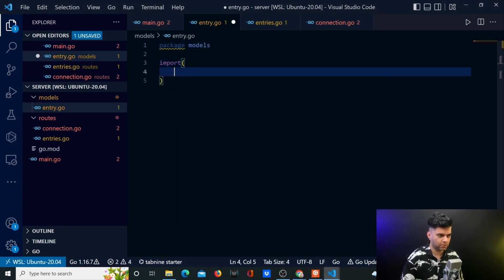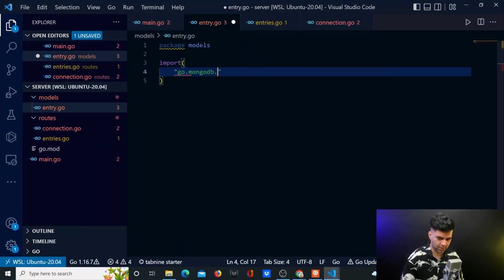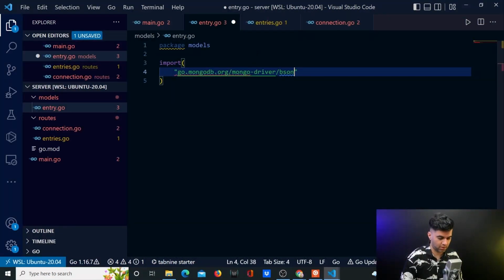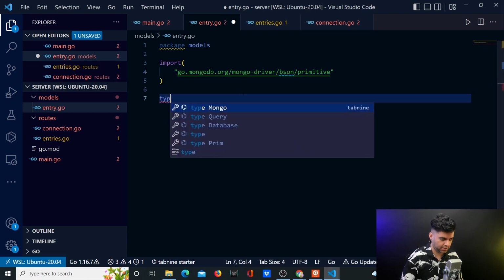I'm going to be importing something. What I'm going to be importing is go.mongodb.org. Now we'll be using MongoDB, like I said. So MongoDB gives me access to MongoDriver. MongoDriver is an ORM. Your Golang is not able to talk directly with your MongoDB, so you need a MongoDriver to be able to connect them and for them to be able to talk to each other. And I need my bson primitive. The reason I need bson is because I need to work with IDs. You'll see in a minute.